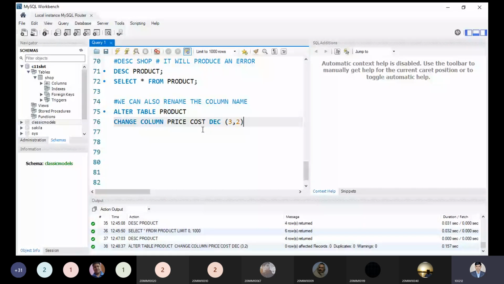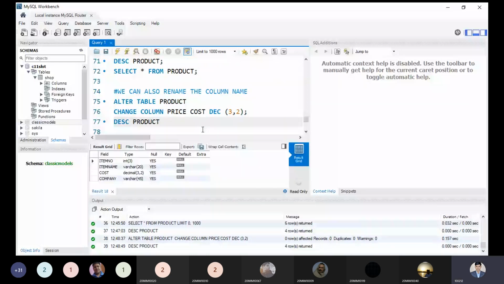So describe product. Now price is updated to cost. It is visible to all right now. It is changed. Just tell me right now. It is visible and it's updated. Yes, sir. Visible and updated.